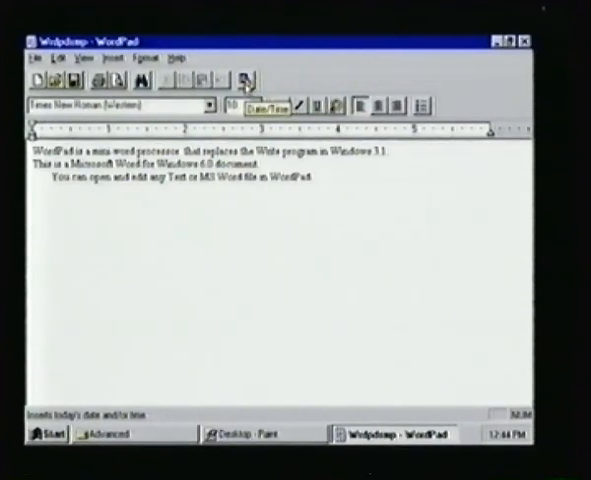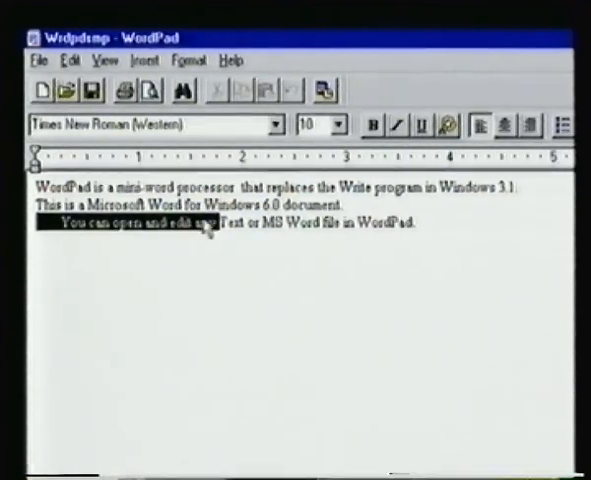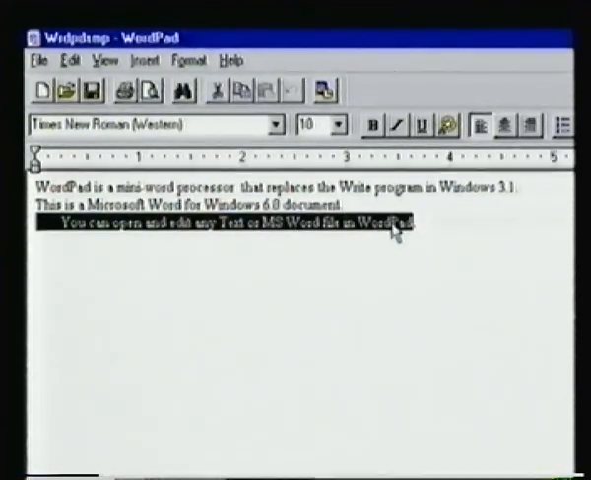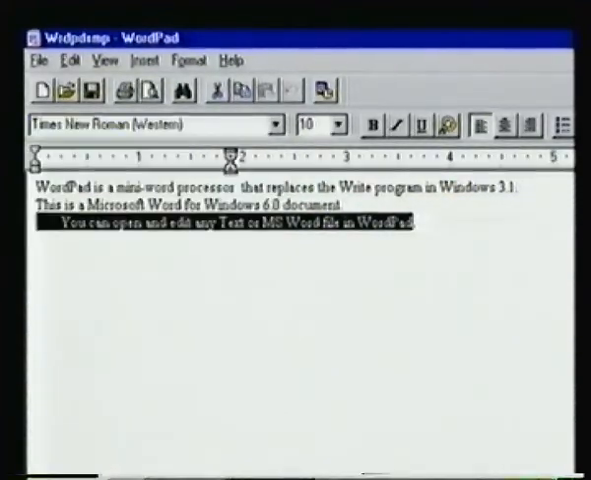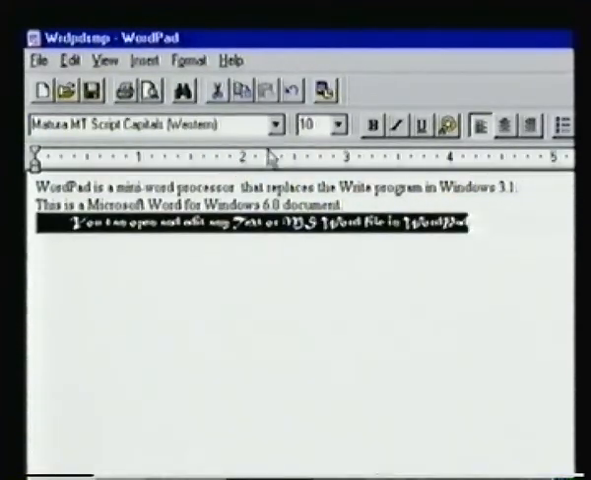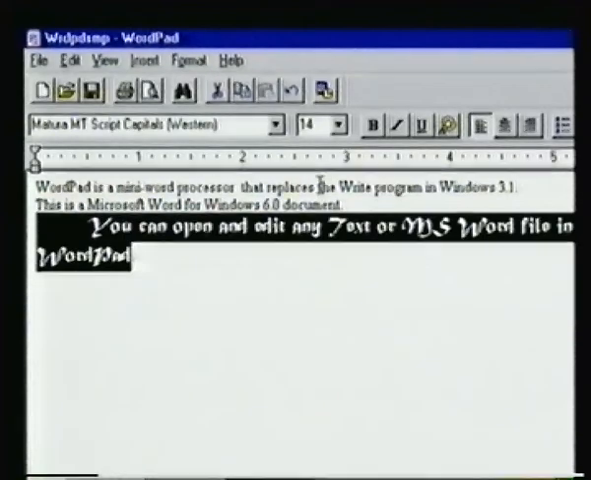Let's change our text font and size. We highlight the last sentence by dragging the mouse. We display the font drop-down menu. We display Matura MT script. Let's change the font size. We display the font size drop-down menu. We choose 14.